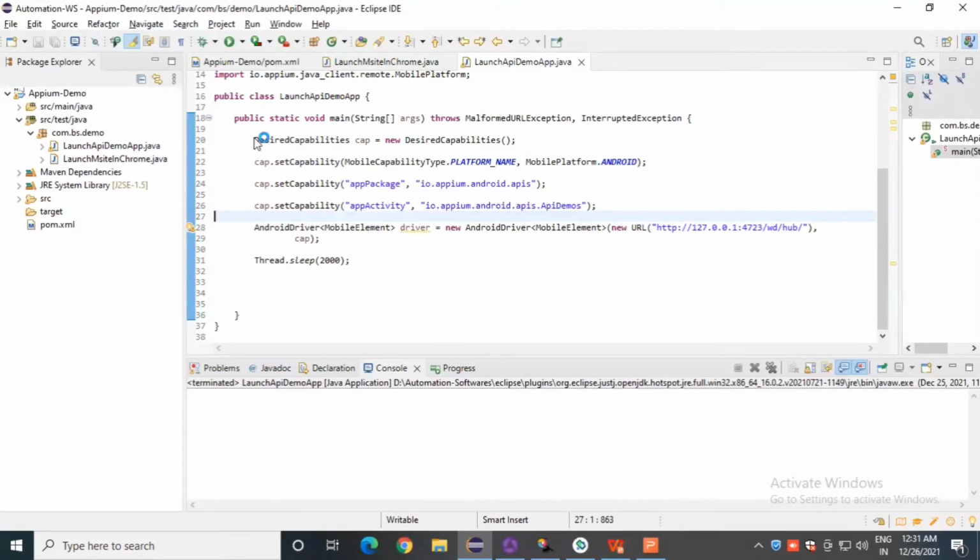Okay, with the help of these desired capabilities, we have already set up all the desired capabilities here for this API demo app, like package name and activity, and we have set up this URL connection to the APM server. And this is the driver object which will be responsible to drive our entire script.